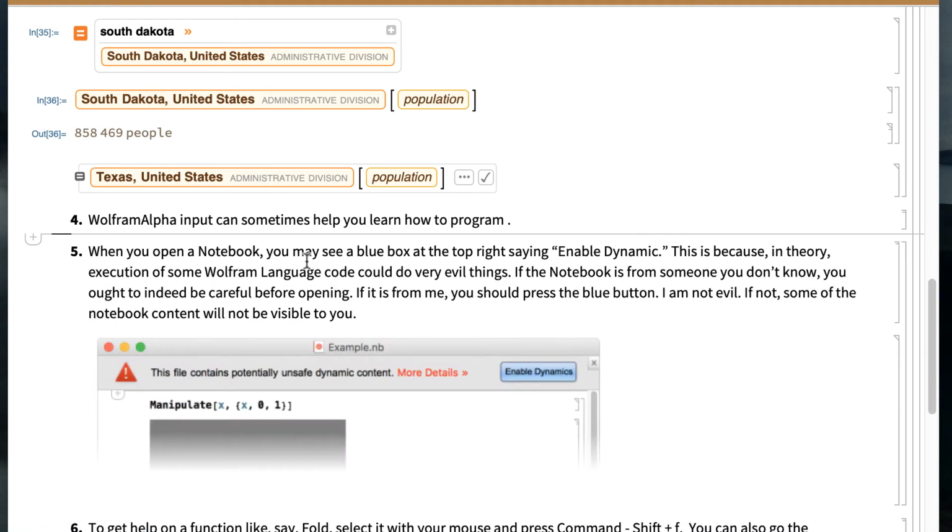Okay, number 5. Sometimes when you open a notebook, you might see a blue box at the top right that says Enable Dynamic. That's sort of asking a question. And it has this scary thing, this file contains potentially unsafe dynamic content. I mean, in some sense they're right, because I could put all sorts of weird stuff in my notebook that said reformat your hard drive. So if you trust the user, and you can trust me, you should press that button, Enable Dynamic.